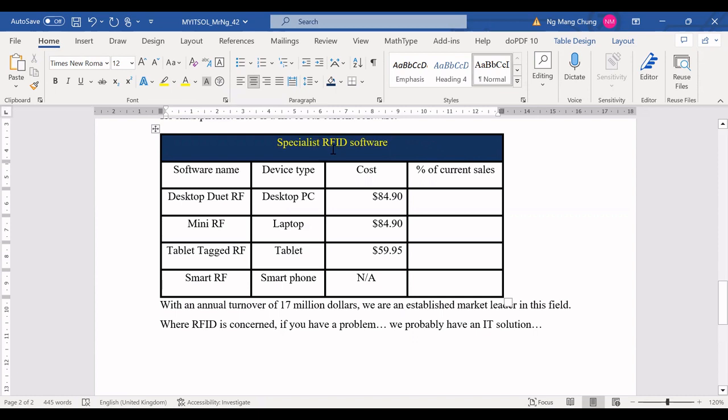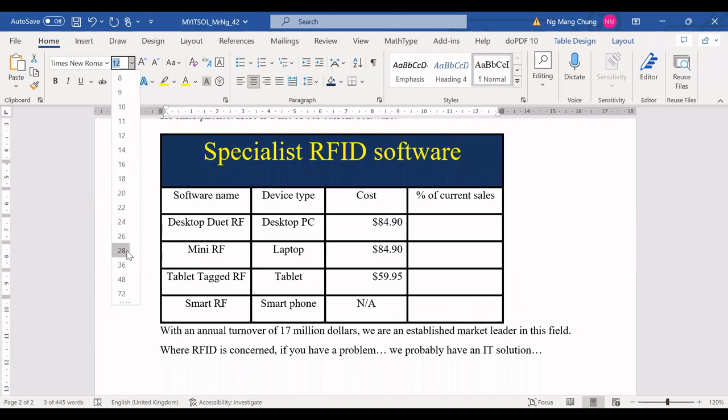All right, then move on to the next question. It says set the text in the top row of the table to 28 points. So select the text again, then over here, just change the font size to 28 points. Okay, so quite big. So we are done with that.